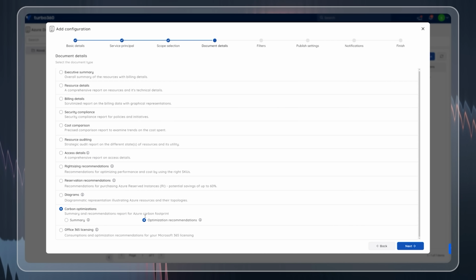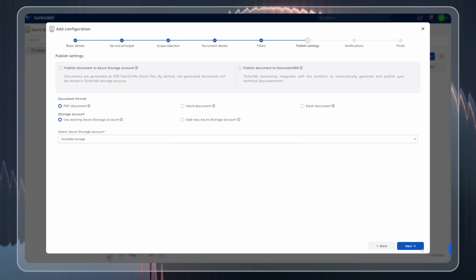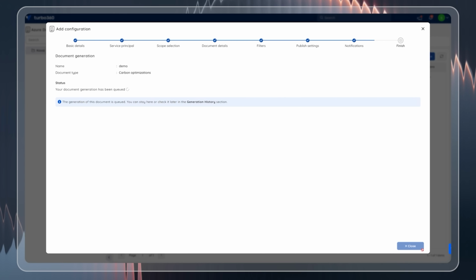To generate a new configuration in Azure Documenter, select your subscriptions, choose carbon optimizations, define the scope, set up notifications, and generate. You'll get a shareable URL and a download option once it's done.